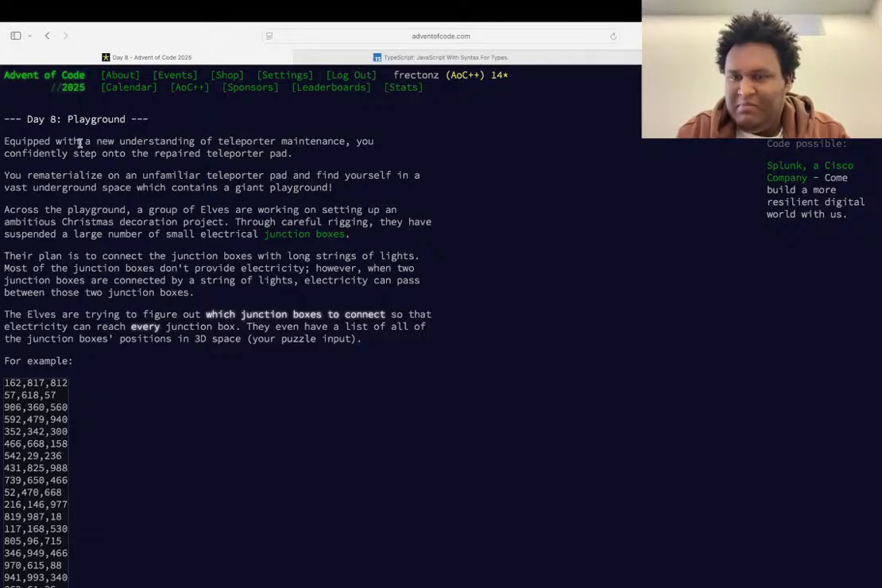Okay, day 8 playground. Equipped with a new understanding of the teleporter maintenance, you confidently step onto the repair teleporter pod. You rematerialize on an unfamiliar teleporter pod and find yourself in a vast underground space which contains a giant playground. Across the playground, a group of elves are working on setting up an ambitious Christmas decoration project. Through careful rigging, they have suspended a large number of small electrical junction boxes.